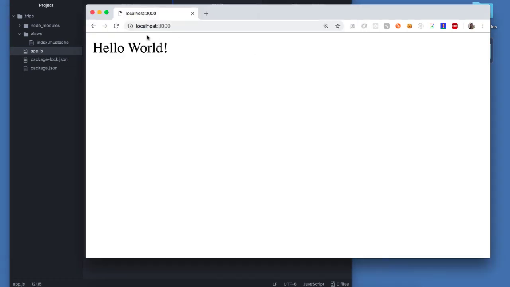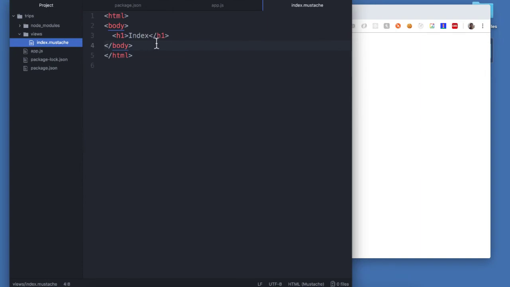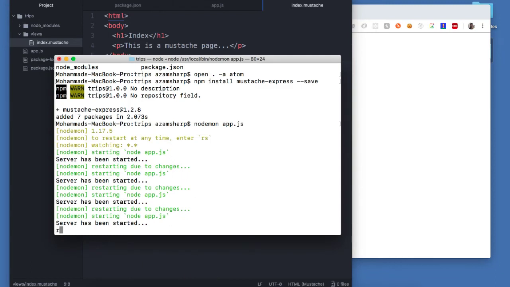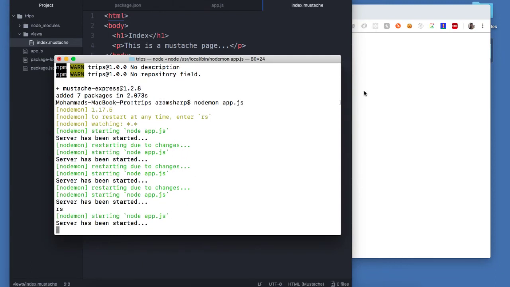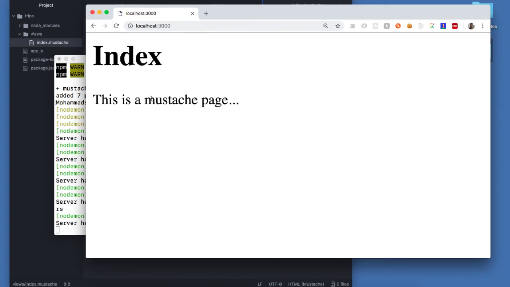All right, let's go ahead and refresh the page. And now we have the index page. This is the actual page, which is this one. And if you don't trust me, I can actually go ahead and say something over here. This is a mustache page. All right. Now, since I edited my mustache file, I have to actually restart my server. I can simply say rs to restart. And now I can refresh, and this is a mustache page.